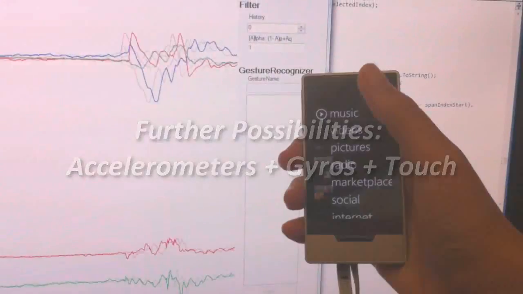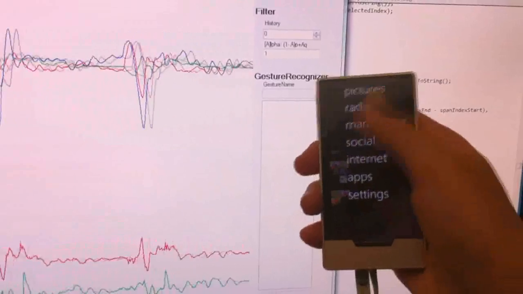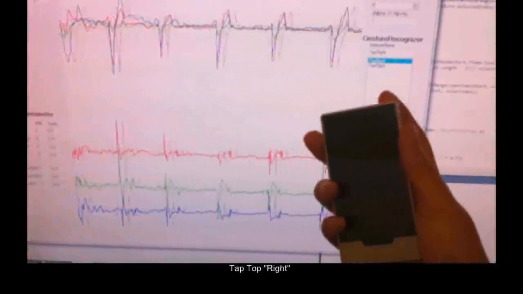A further possibility is to optimize touch interactions by recognizing the context of use. For example, here we can see that the motions sensed by accelerometers and gyros on the device are quite distinct when the user interacts with a thumb versus a finger of the offhand. Here we see a second example where the motion sensors are used to distinguish which corner of the device a user taps on, without resort to direct touch sensing at all.